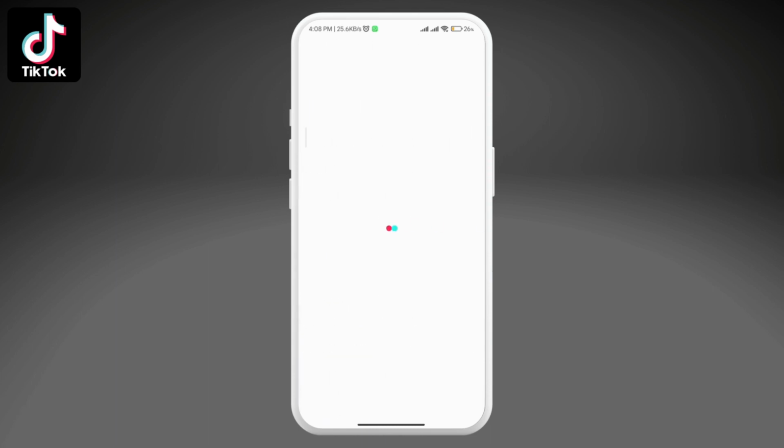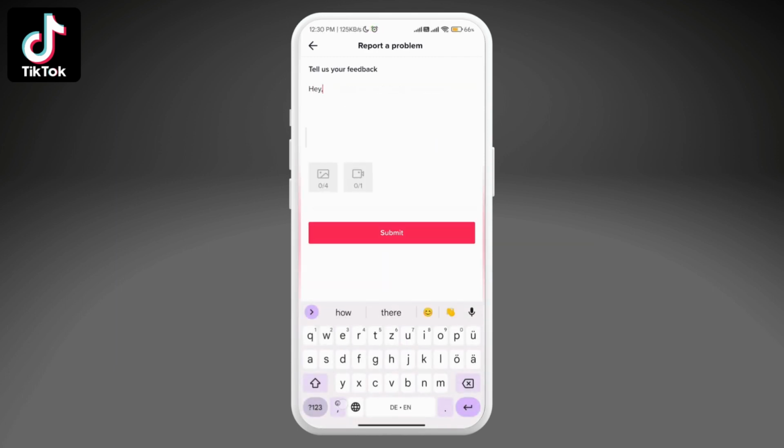And now we're gonna report a problem that we are facing, which is not having the live option. Here you can simply write like, even though I have crossed the 1000 followers and I'm over 18, I'm not getting the live option. And you can also screenshot your followers, the profile page, and send it, or you can also make a video and then send it. Once the request has been submitted, it might take a while for them to respond, but this should help.